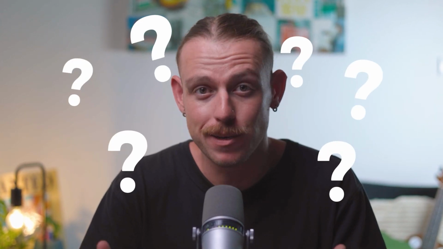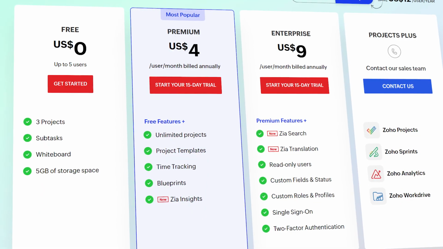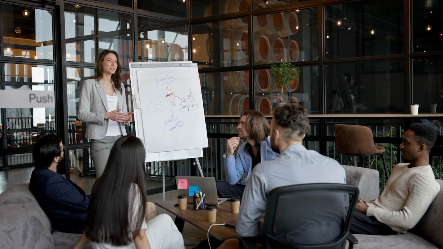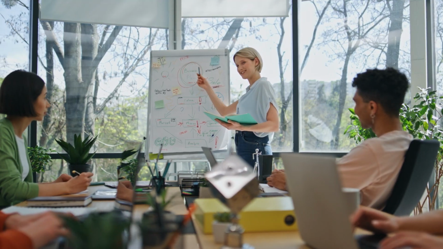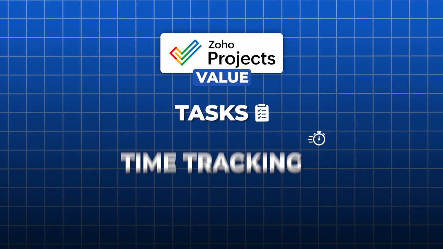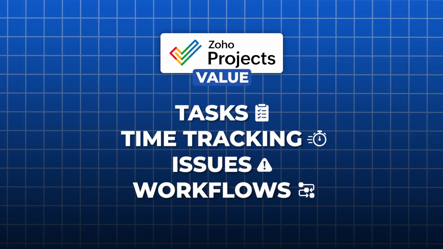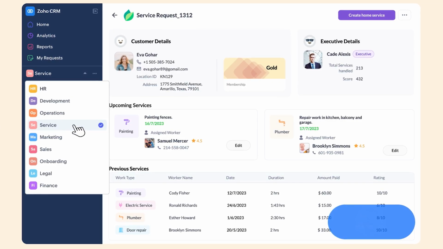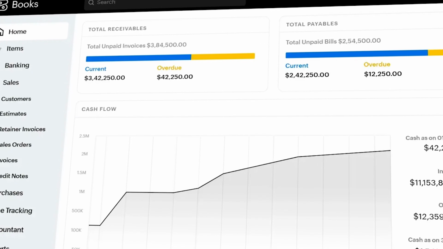So the real reason you're here, who is Zoho Projects actually built for? It's perfect for teams who want structure, consistency, and clarity without paying that enterprise software price. Agencies, IT service teams, and operation teams, all of them get massive value out of this mix of tasks, time tracking, issues, and workflows. If you're already using Zoho CRM or Zoho Books, the integration alone is worth it.